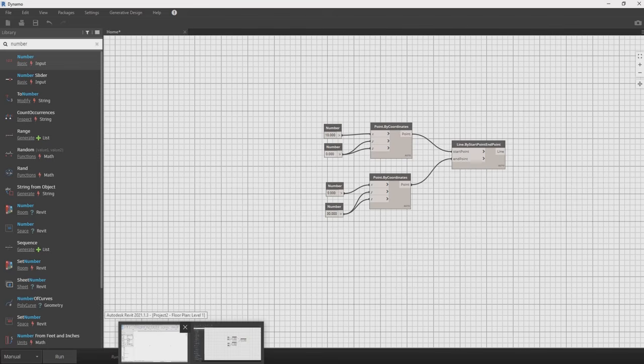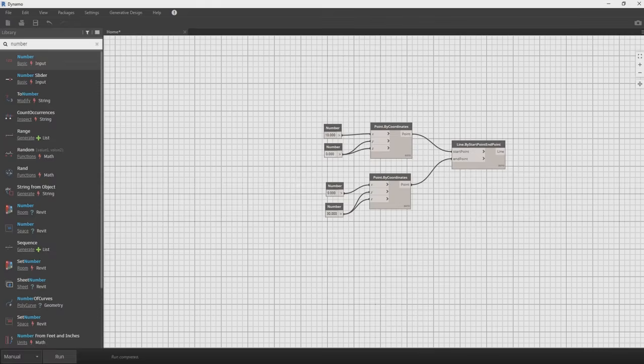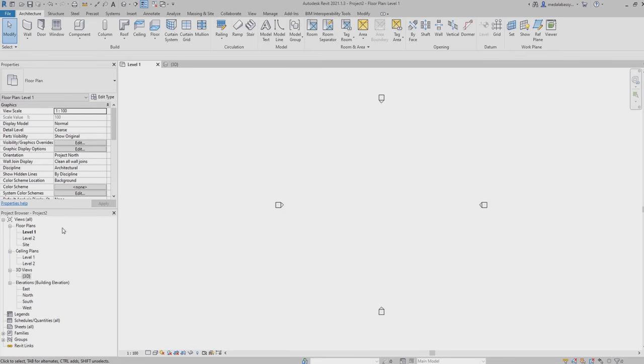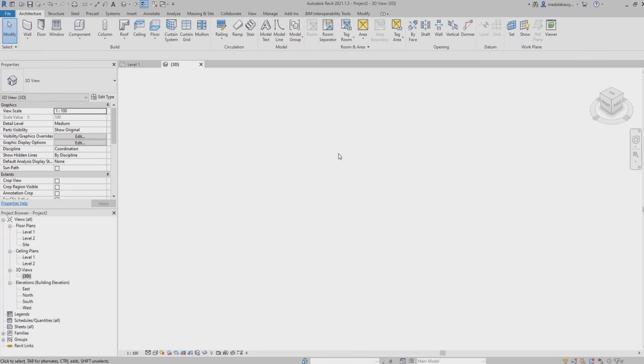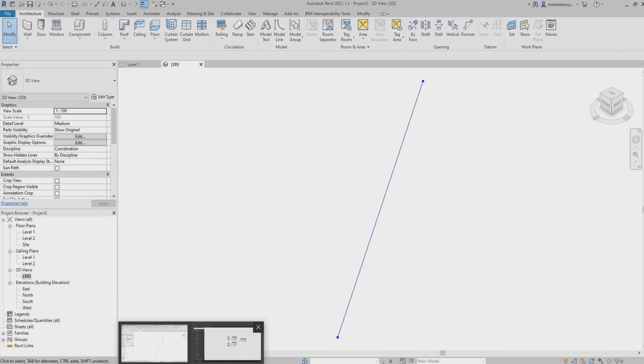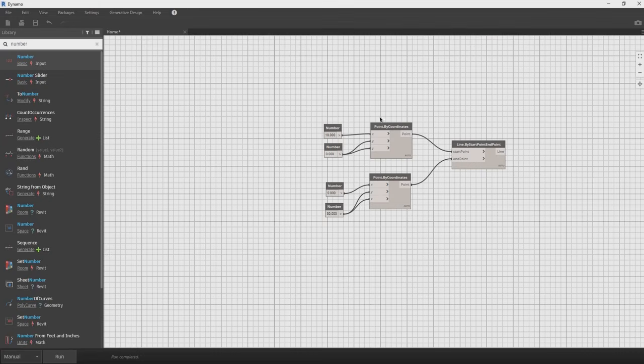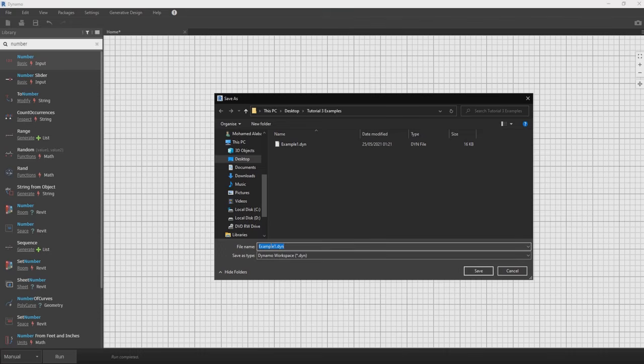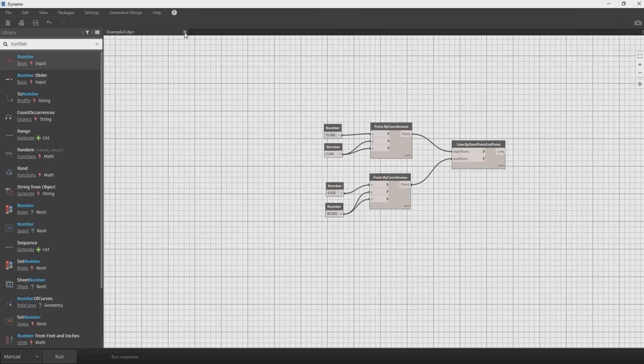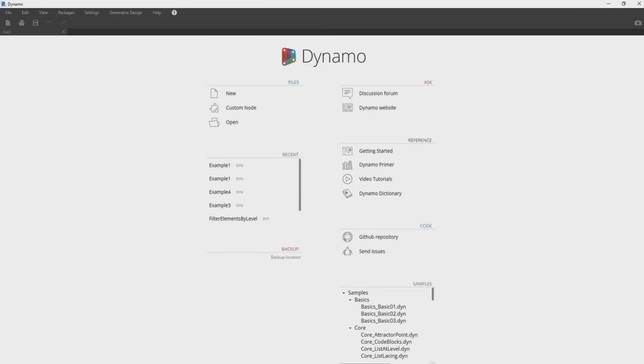the Revit project. So I'll switch back to Revit. And then go to the 3D view in an empty project and then select zoom to fit. And then you should be able to see the line if it's not visible in Dynamo. I'll save this script as example 2. So again, I'll go to the File tab, Save As, and save it as example 2. I'll close the tab and then switch back to project 2.